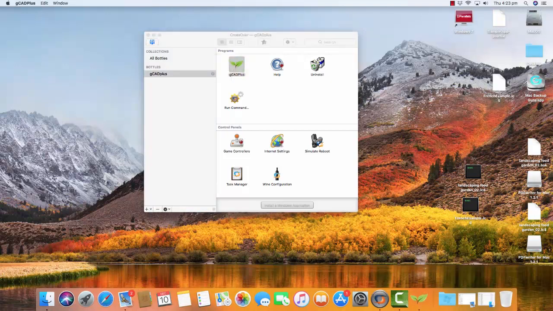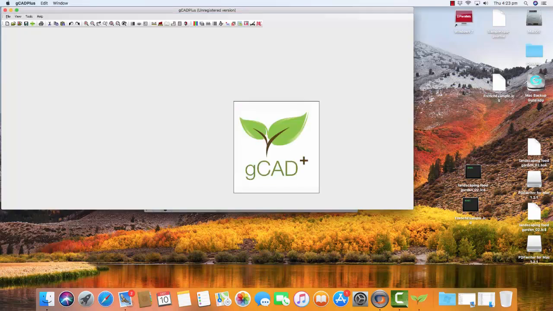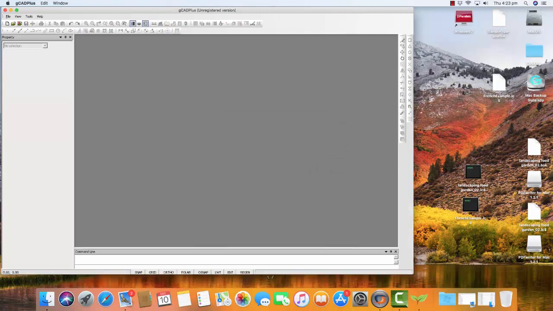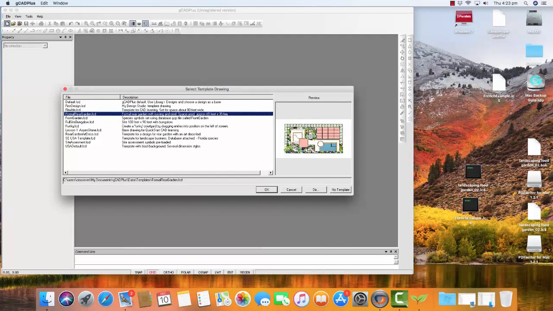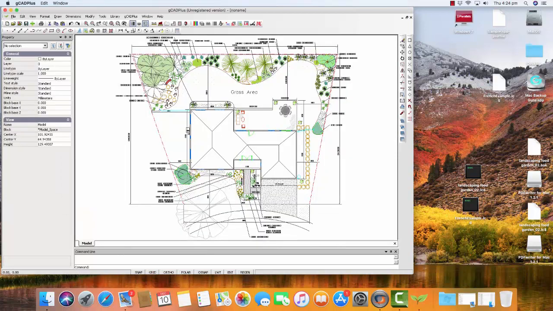So to run gCADPlus, double click it, and we're asked for a license key. So I'm going to say Demo. We don't need a license key at this stage, and I'll close the tips. I'll stretch down, and to test it, let's run one of the templates that are in the drawing. Full site bungalow would be a good one. Let's take that. So there's a full-size view of a garden area, and we can use the measure tool to measure from, say, one side alongside the back boundary, 124 feet across.